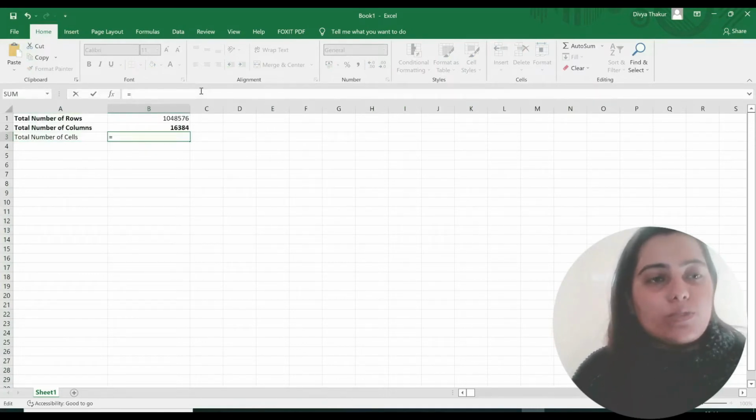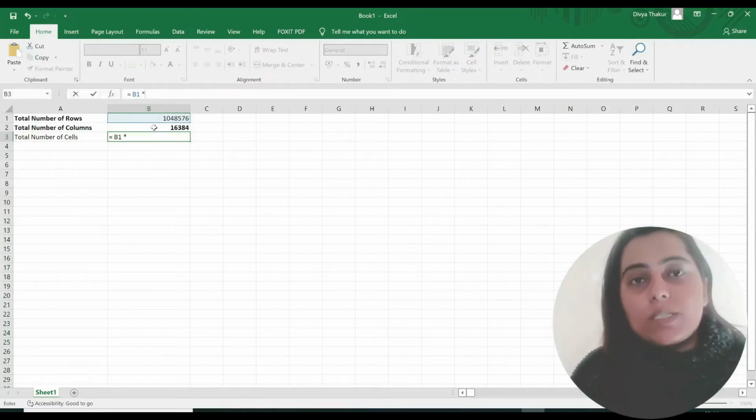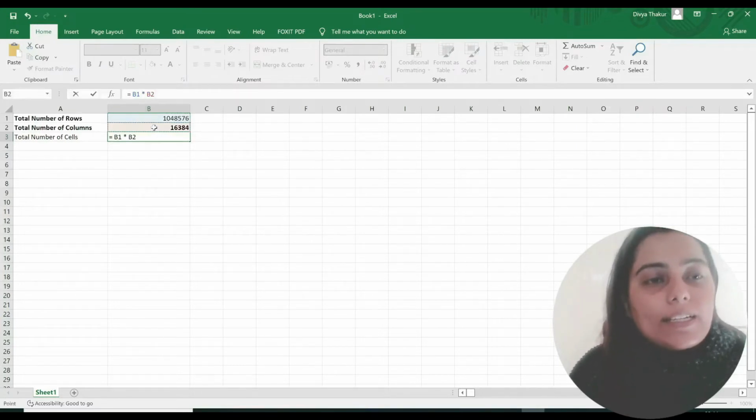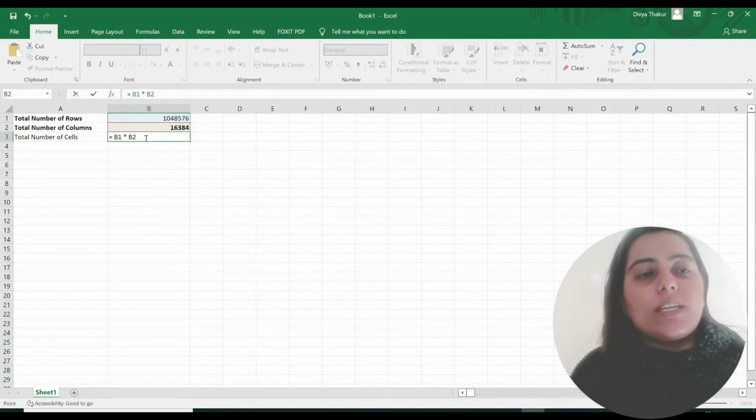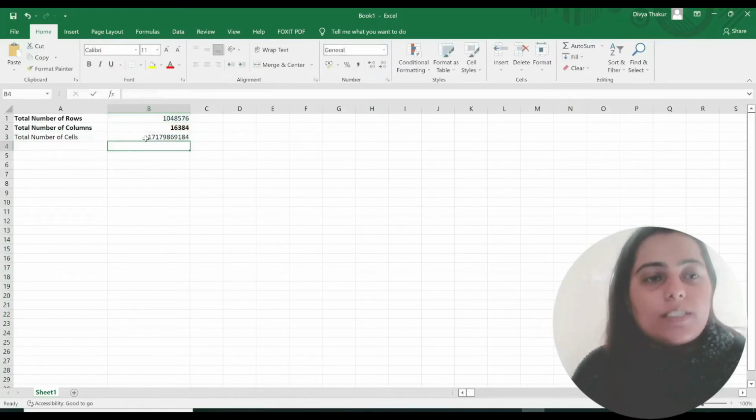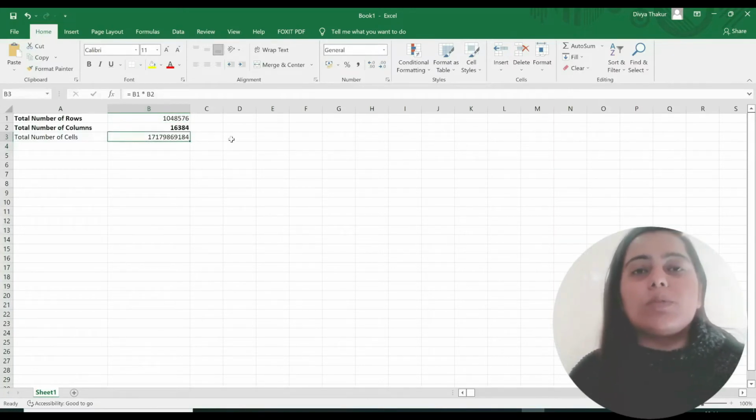And for that I'll just type an equal to sign. And which cell is this? This is the B1 cell. I have just left clicked here, and then I'll put an asterisk mark, which means multiply, and then click this cell over here. And as you can see, the result will be shown in this B3 cell. So I'll just have to press enter, and you can see there are these many cells present in our worksheet where you will be working.